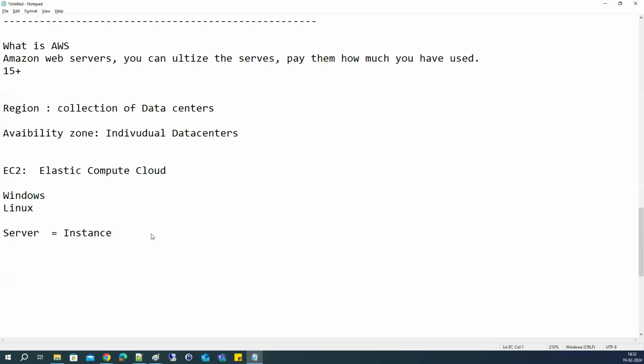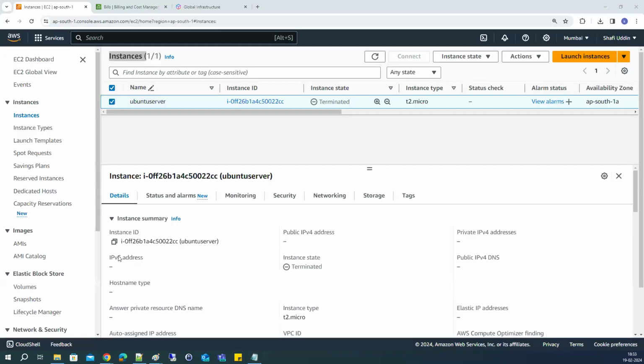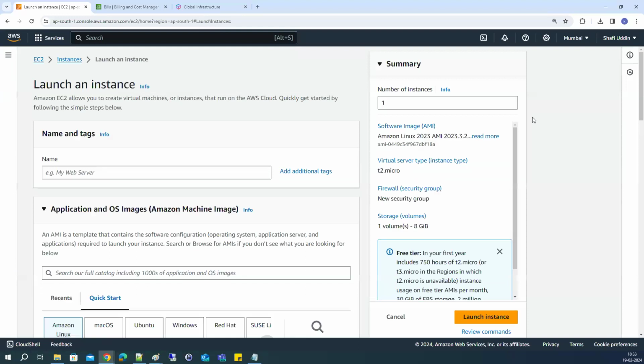We call it a disk, but the AWS team calls it a volume. A volume is nothing but a disk in AWS. So for example, if you want to create a Linux server or a Windows server in AWS, you have to click on Launch instance. How many servers do you want to create?